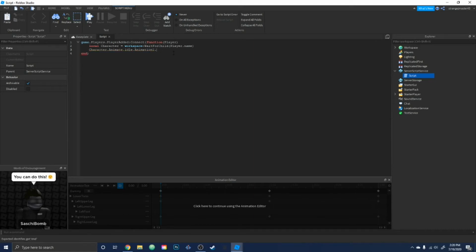So then we want to do .AnimationId so we can get the value of it. Type equals quotes, and then type in rbxassetid://, and then paste in your code right there. Then on a new line, you can copy this. Since we're doing an idle, it has a second animation part, so you just want to change that from 1 to a 2 down here. You don't need to do this, but it would look better, the animation, in my opinion.